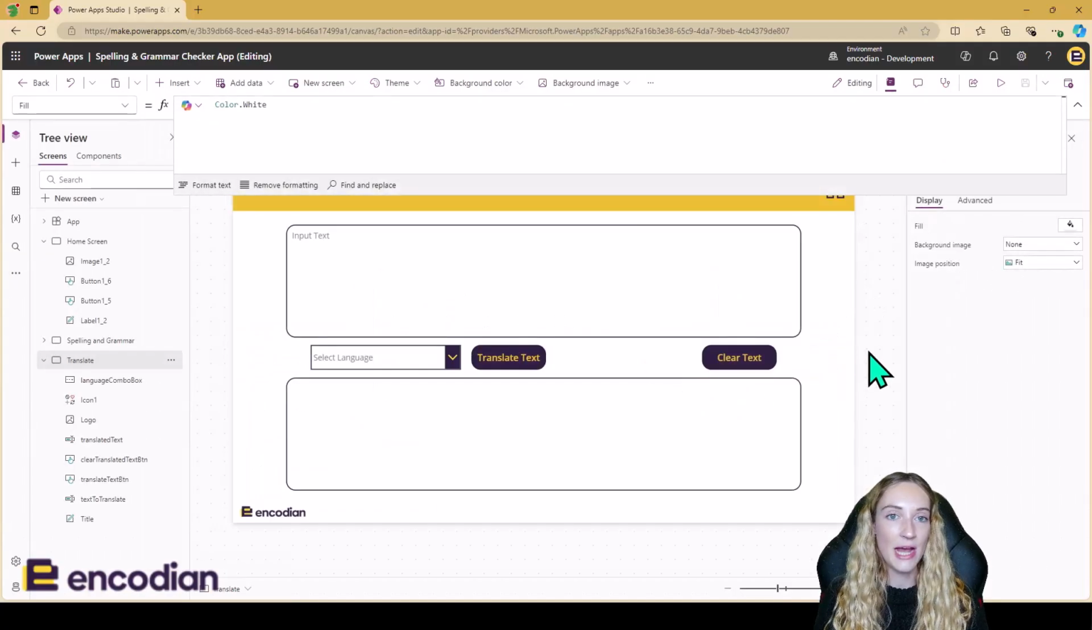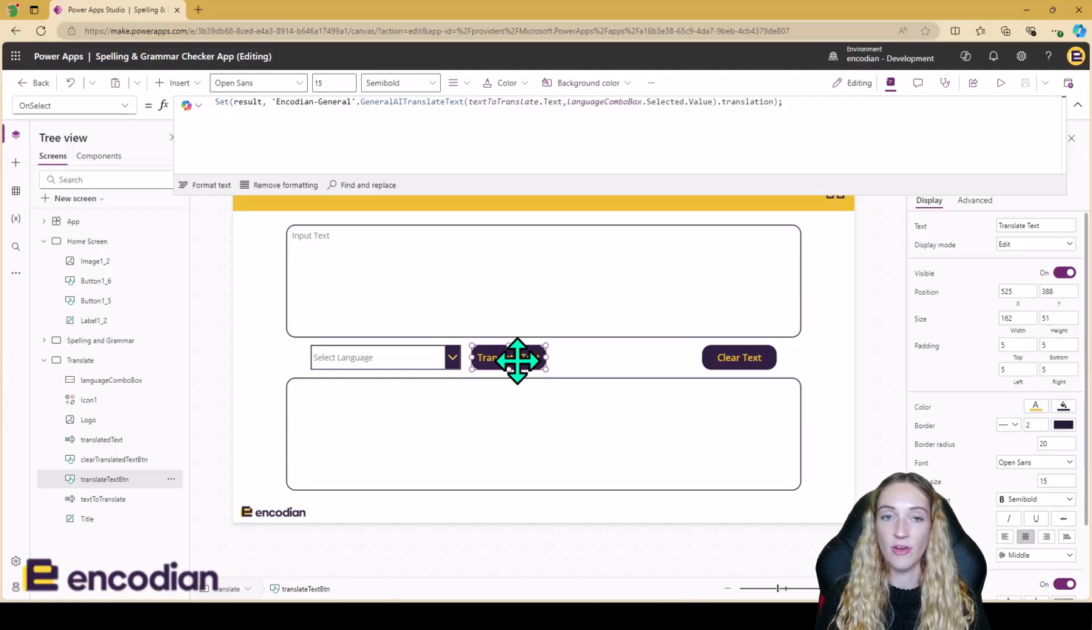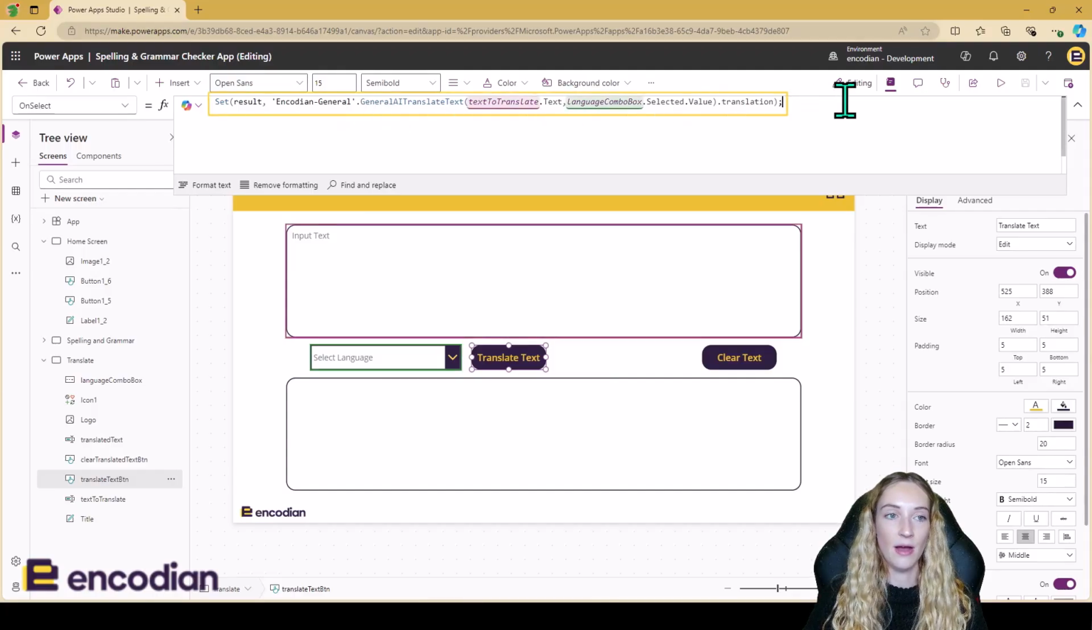So how do we actually use the Translate Text action directly in the Power App without having a Power Automate flow? We can call these Encodian Flowr actions from buttons, the same way you would, for example, if you wanted to submit a form. So on my Translate Text button here, on the OnSelect property, this is the formula I'm using. Let's break this down.